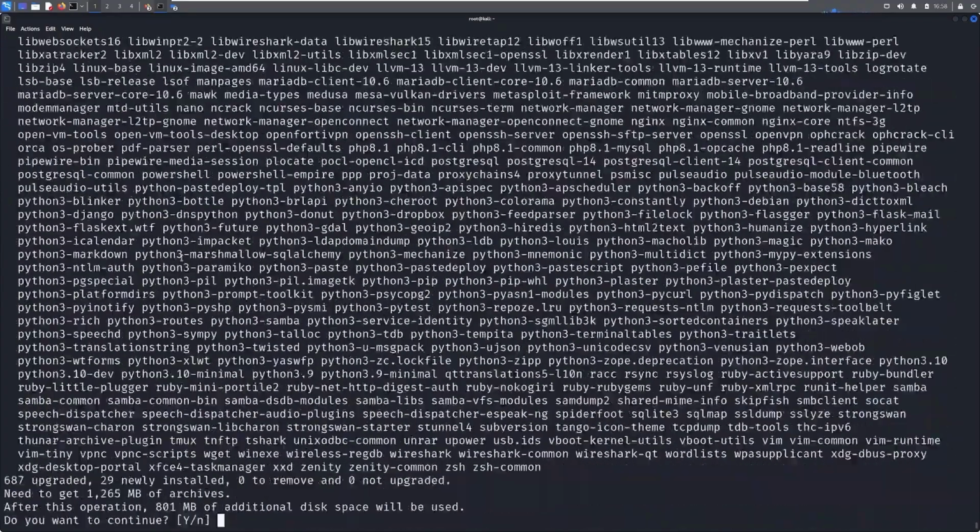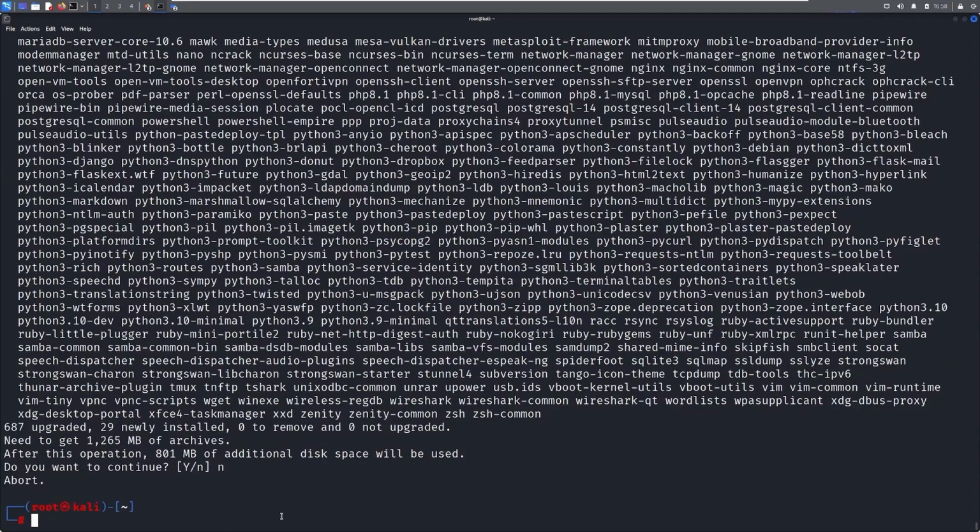Now, when you scroll down to the bottom, it's going to say you need 801 megabytes, and yours might be different depending on when you watch this video. It's going to say, do you want to continue this operation? In this instance, I'm going to say no. And the reason that I'm going to say no is because updating on Kali Linux can break things. You should always have almost two copies of your Linux, right? You should take a backup copy before you ever make an update.